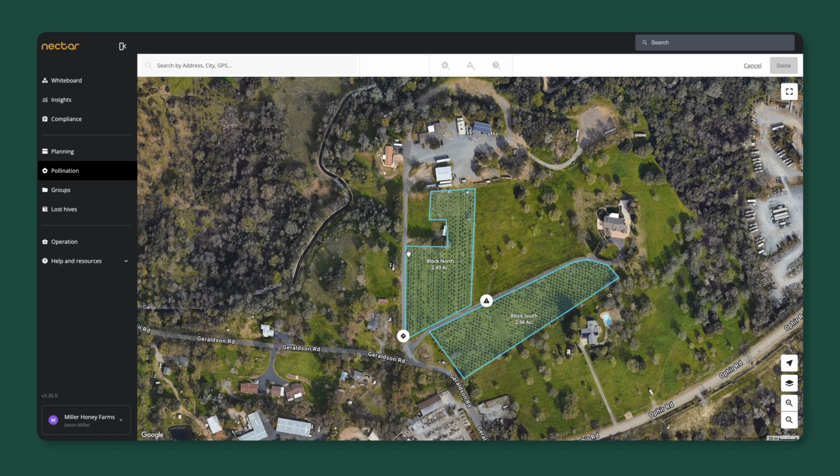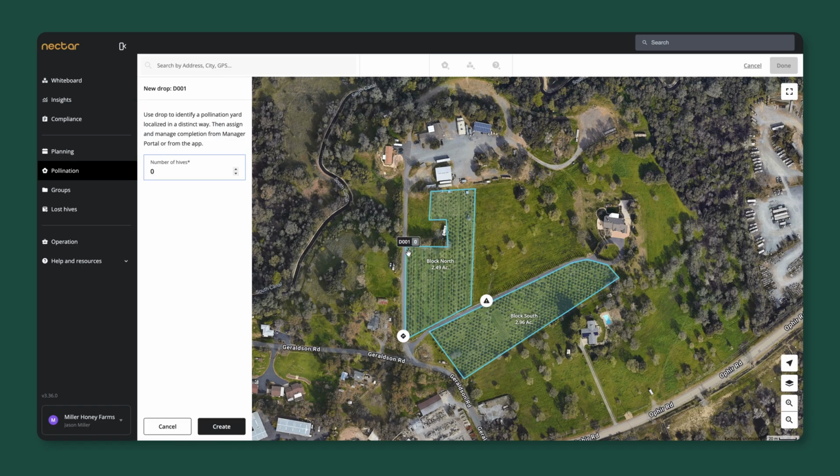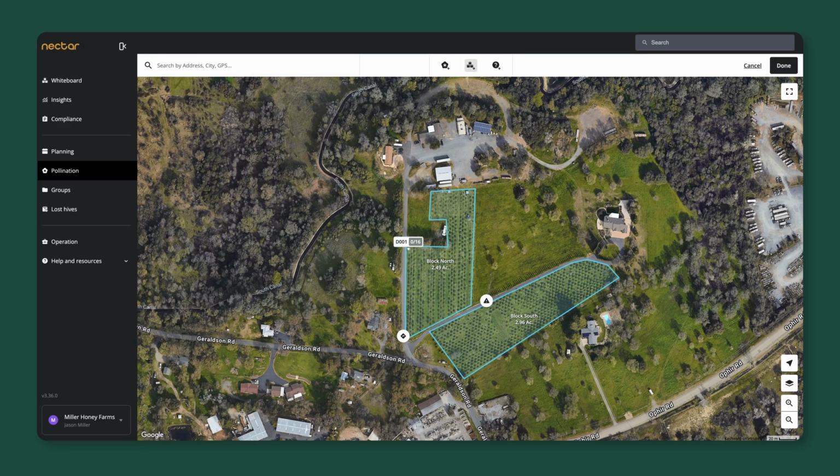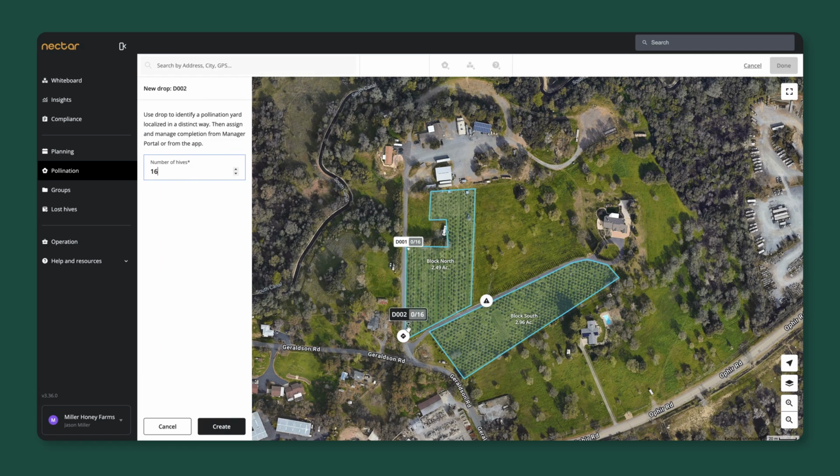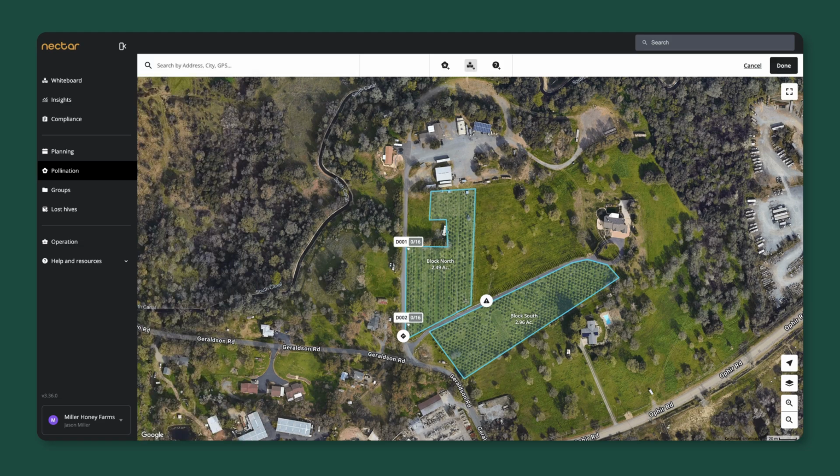We're just going to go through here. If we do drops of 16, that's roughly 13 drops. I'll create this first one here of 16 hives. Now what's nice is as I go through and click, it will just default to 16, and I just hit enter. So we'll create our 13 drops. Drop 6, we'll come over here. All right, so we've got our 13 drops here on the map.